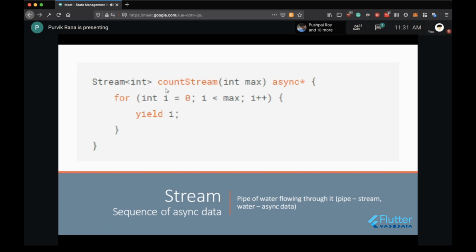So this function uses the async star keyword and is yielding different states. It has the output as a stream of integers. So you can say different integers are yielded from this particular function. If anyone is calling this function, let's say I'm passing 10 as the maximum parameter over here, then for 0 to 10, it will yield the different values of i.